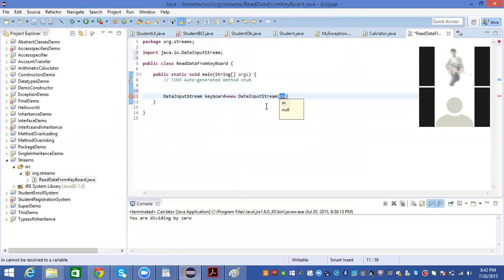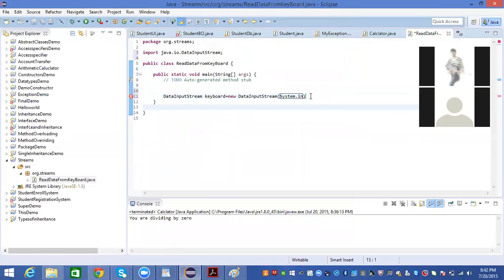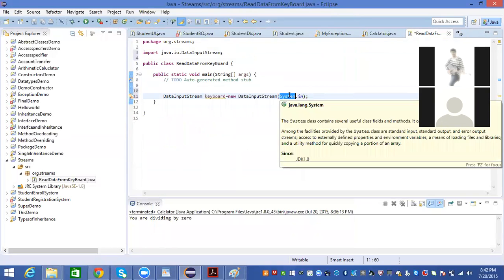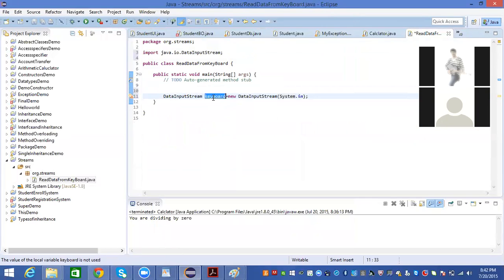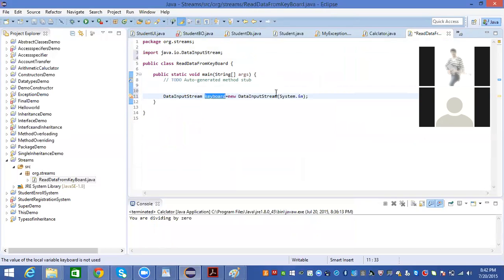Now I want to enter some values from the keyboard. If you want to enter values from the keyboard, you use a class called System, dot in. This is the InputStream class. What System.in does is it reads the values from the keyboard, and it will be held in a DataInputStream class variable. Whatever values you enter from the keyboard will be held by this variable.